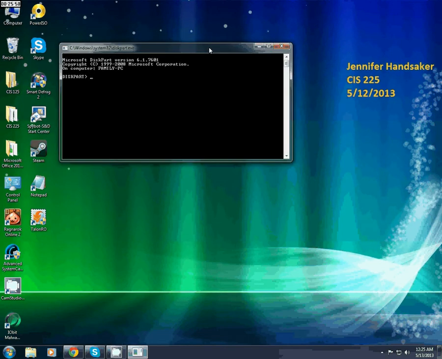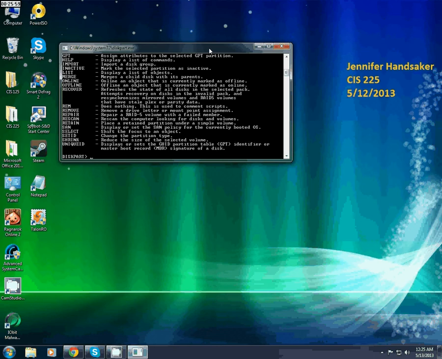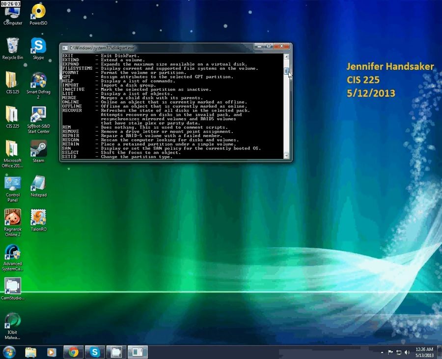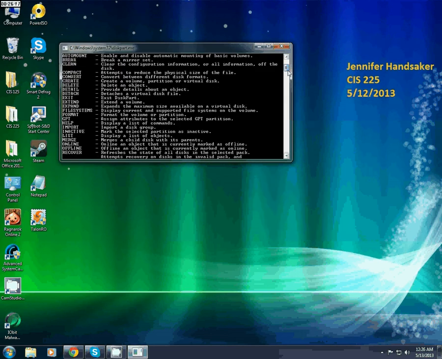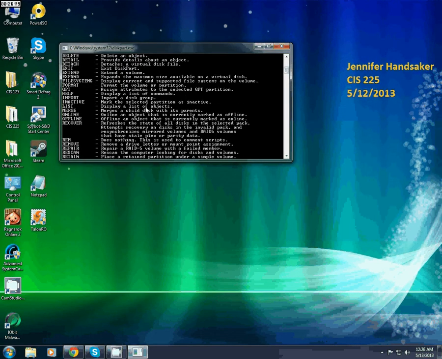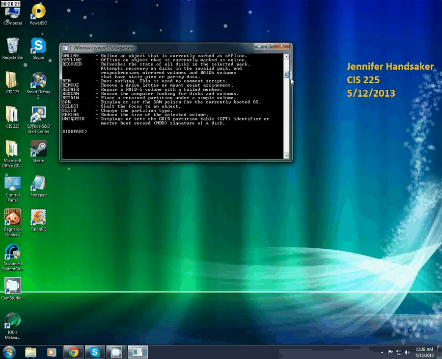So now you're going to type in help and press enter, and it's going to bring up a list of commands that you can use, and it'll tell you what each command does. Active, mark the selected partition as active. Attach attaches a virtual disk file. Import imports a disk group, and so on and so forth.